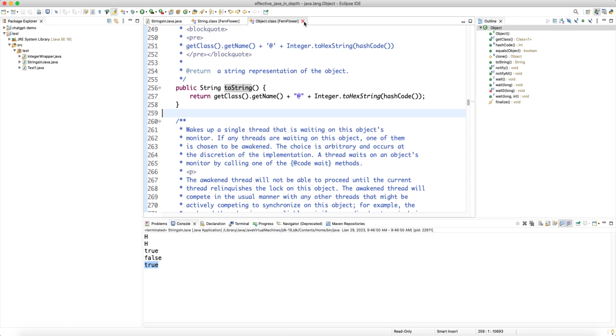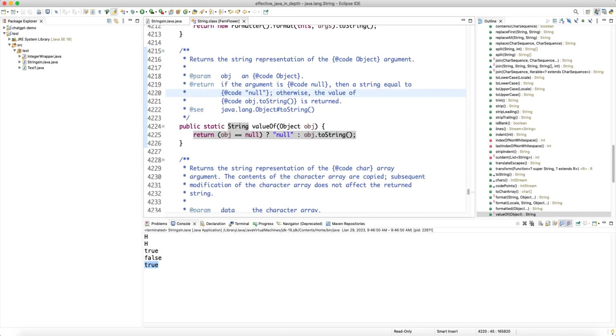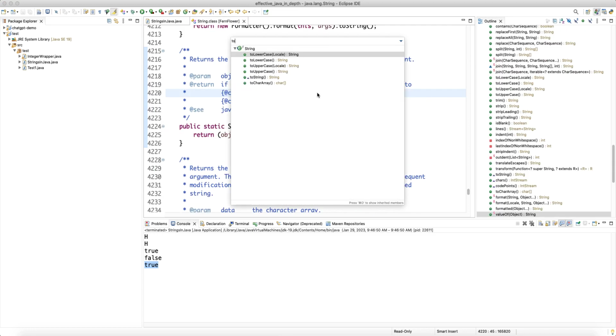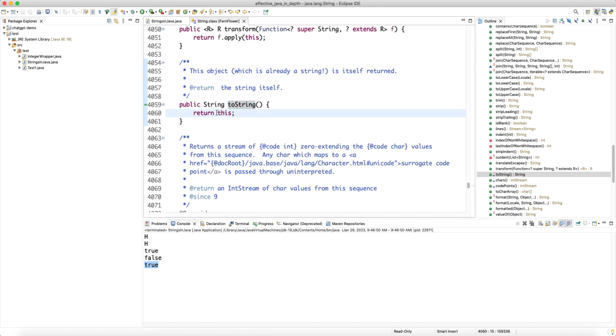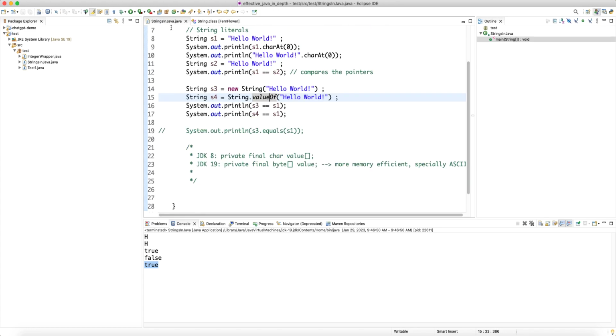So if you go back to toString, obviously this is in the Object class. If we go to our String class and look at the toString method, it returns this. So it returns a reference, right? It doesn't create a new object, it returns a reference. Usually you create a string and then return the reference, but for the String class itself, it returns this, just a pointer to itself.